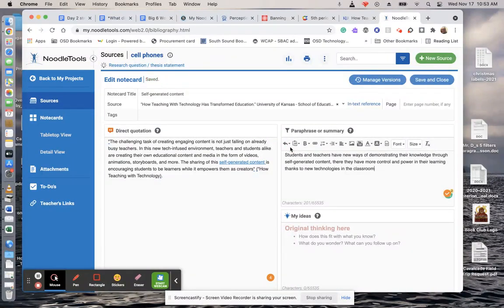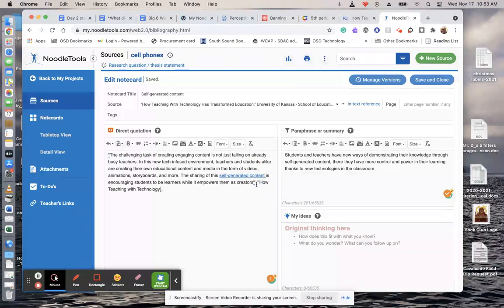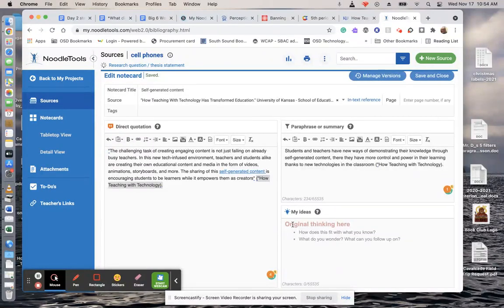Once I'm done with my paraphrase, I do still need to go copy this in-text citation after my paraphrase. So the words are mine, but the idea is still coming from the source. So I have to give credit to the source at the end of paraphrases too, not just quotations. Now I'm ready to put in my own ideas, or why did I have this pop up in my head as being important? What was it helping me prove about a solution to the problem?